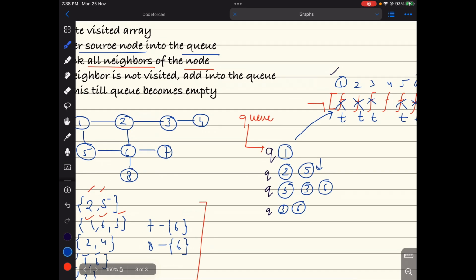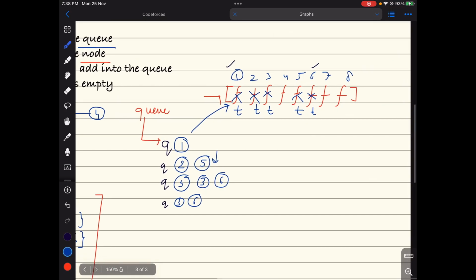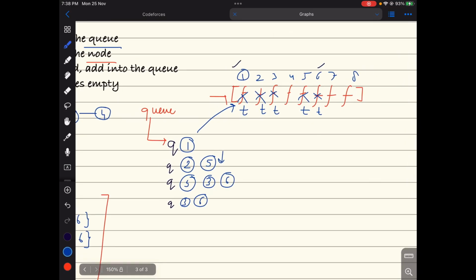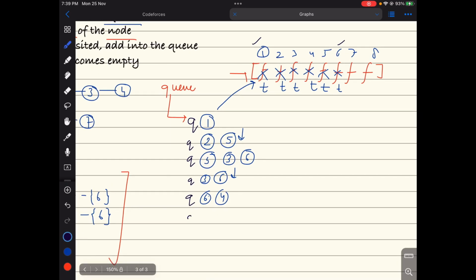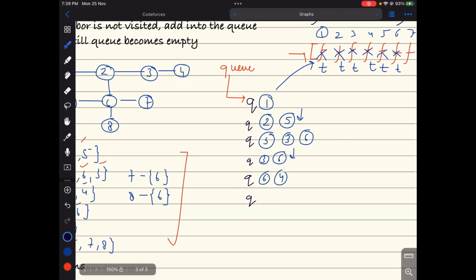Now I will go to 3. 3 has 2 neighbors, 2 and 4. 2 is already visited. I will not add it into the queue. I will add 4 into the queue and mark it as visited. And that 4 I will add after 6 at the endpoint.